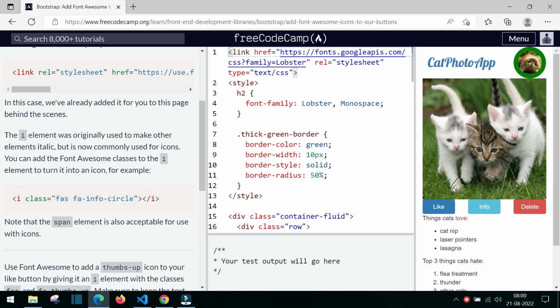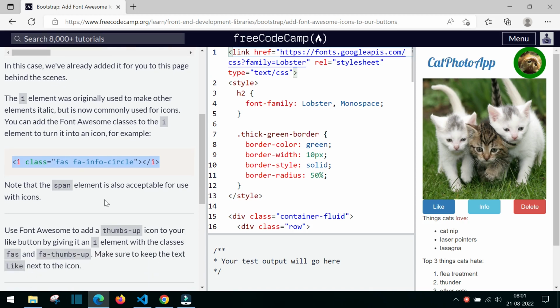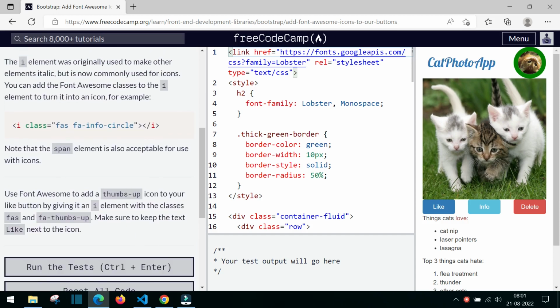So how to add the icon? We should be adding the icon using the i element, by giving the class name. So copy this. And one more thing, note that the span element is also acceptable in order to add icons. So we are not going to add this icon, they are giving something in the exercise. So let us try it.